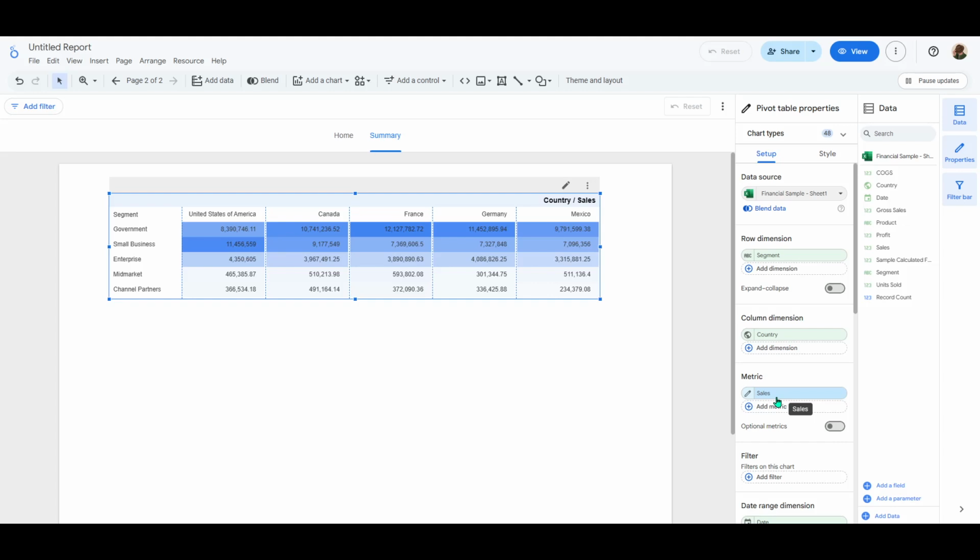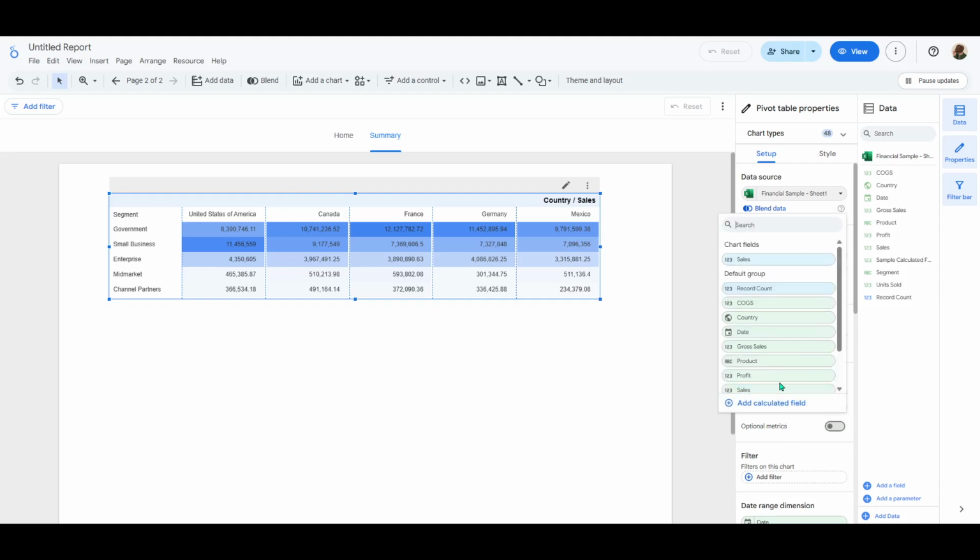With the chart selected, look at the Properties pane and find the section where metrics are listed. In Looker Studio, metrics are the numeric fields, sometimes called measures, such as revenue, sessions, or cost. Click the Add Metric button to include another measure in your table.